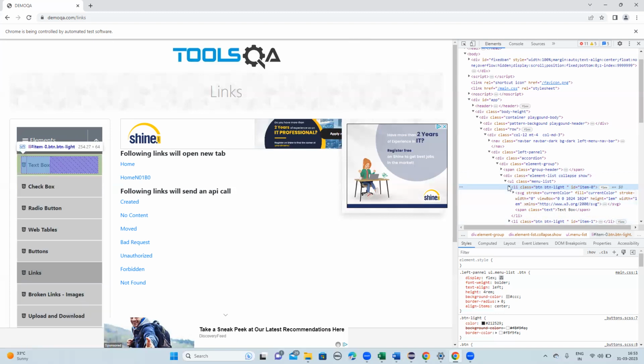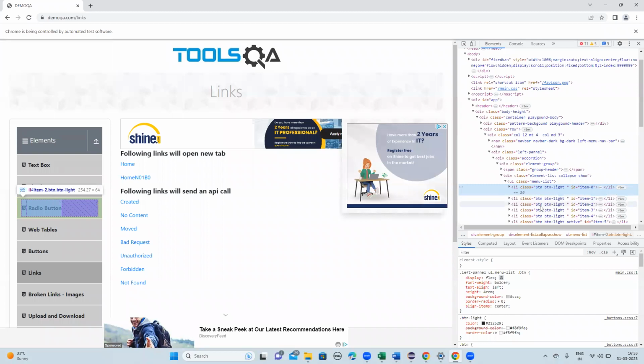Now you got that point? How to identify unique attributes? It can be anything. No need to be ID or name. It can be any attribute with a unique value. That's all. Okay.